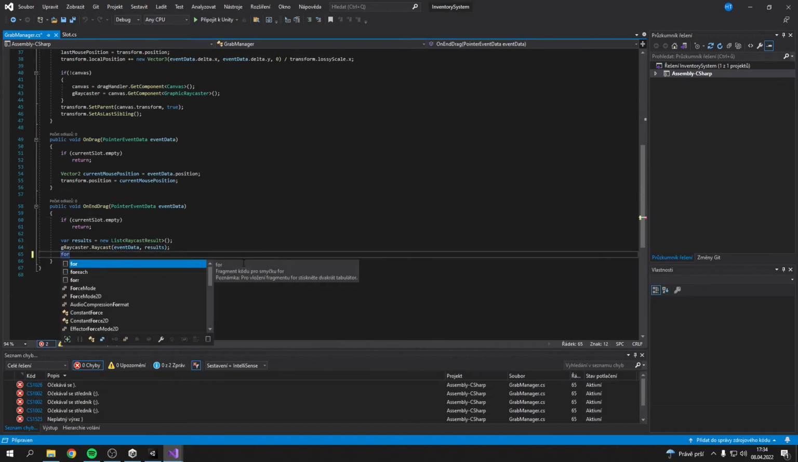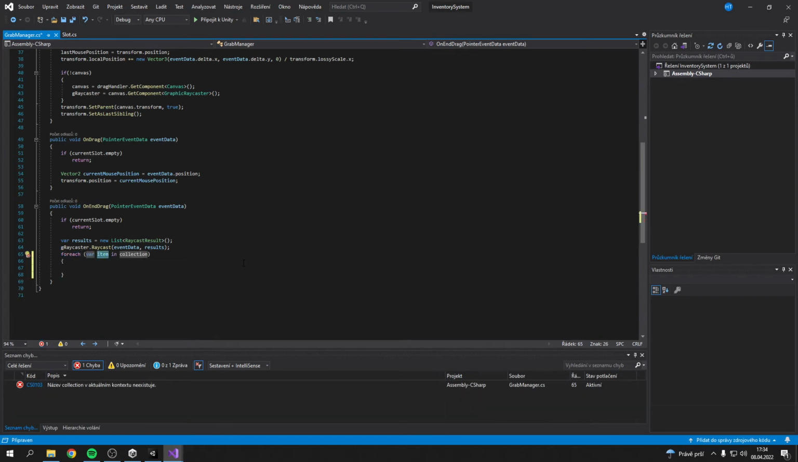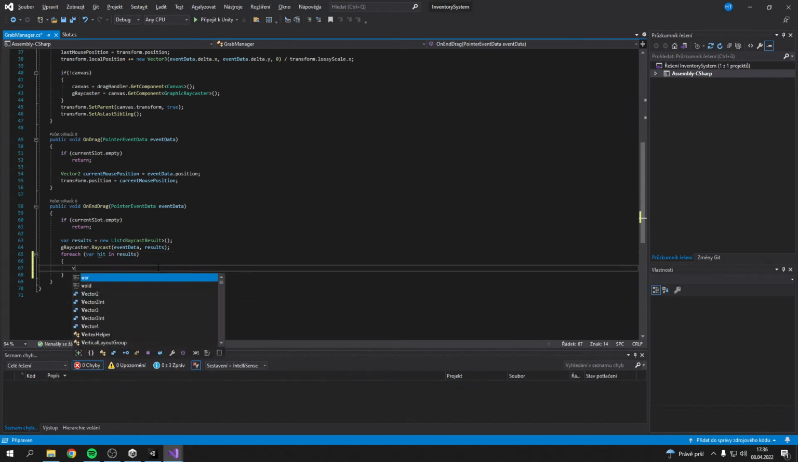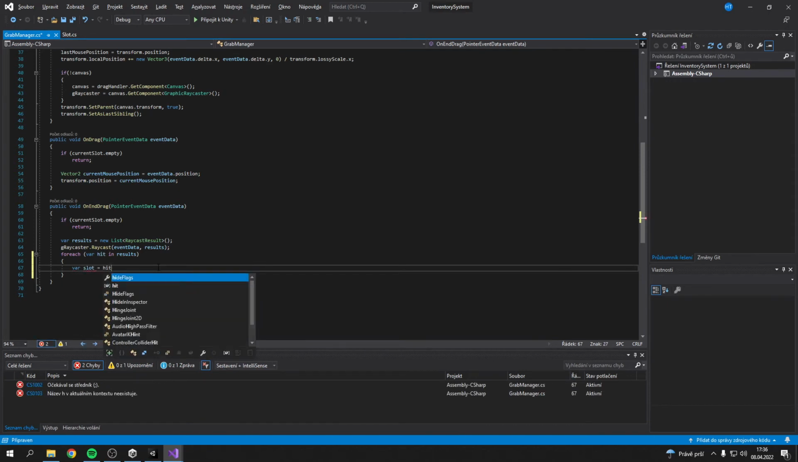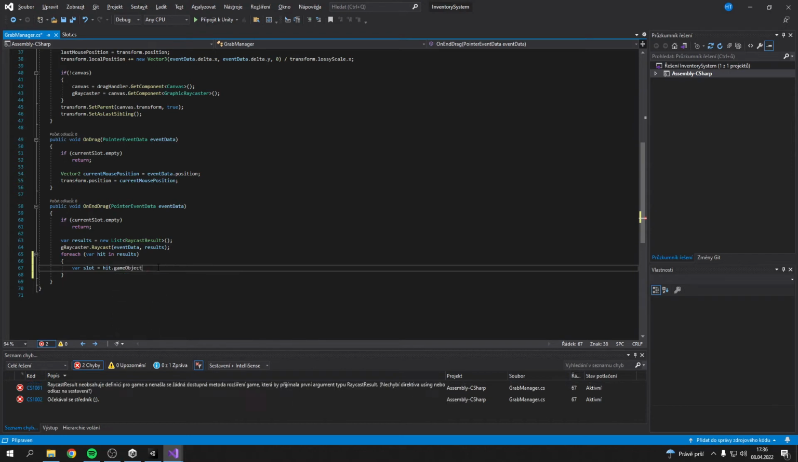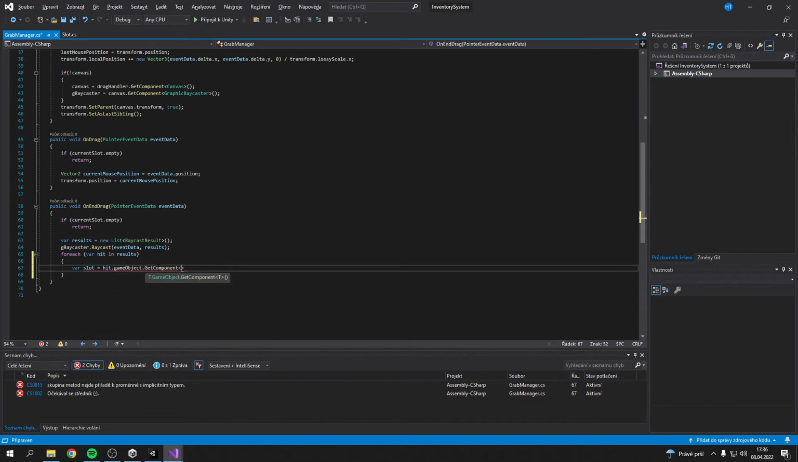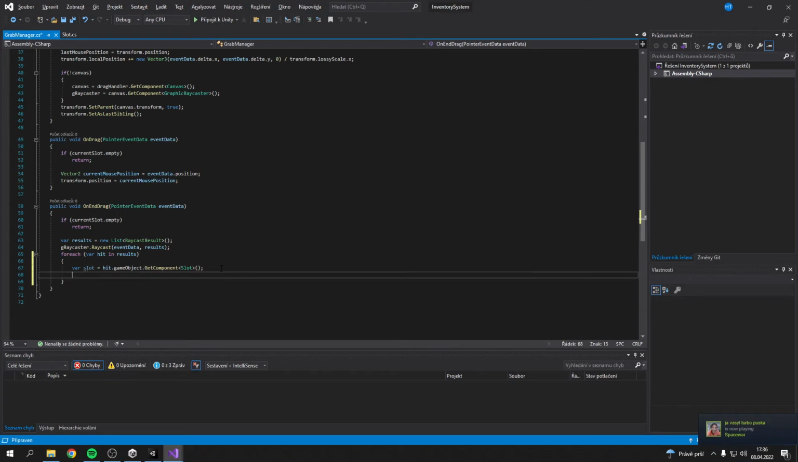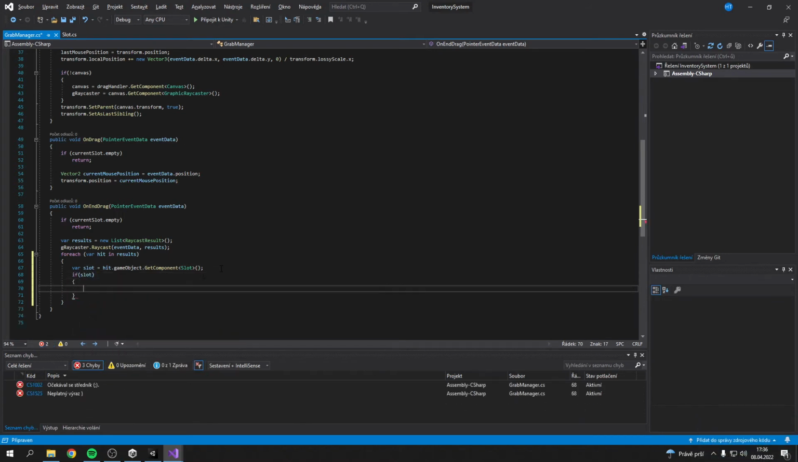We're gonna make a for each. Double press the tab and it's gonna complete it. We're gonna make the hit in results. We're gonna make the new variable main slot equals hit dot game object dot get component and slot. Now we're gonna check if we trigger with the slot. So we're gonna swap the items to another slot. So now we're gonna make if slot. We're gonna check if slot dot empty.